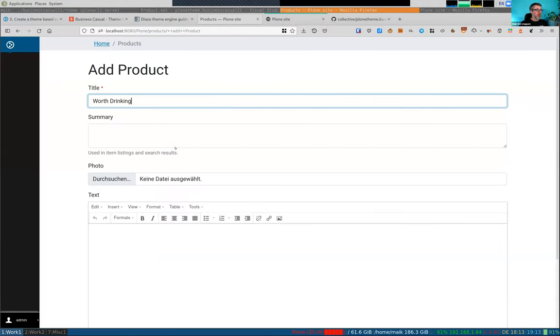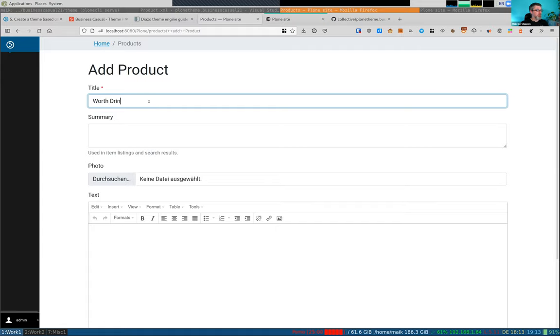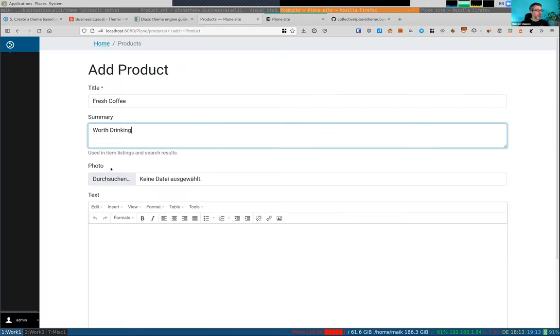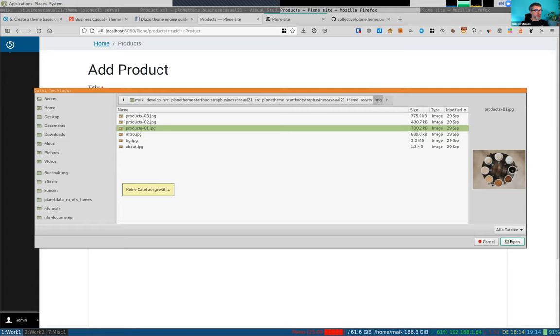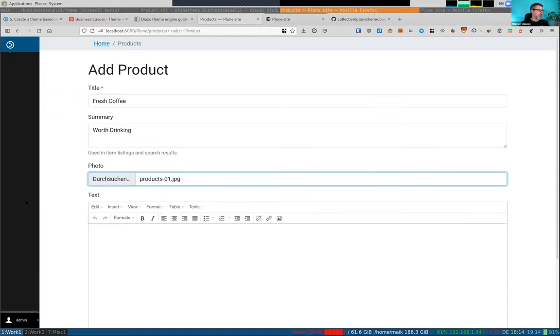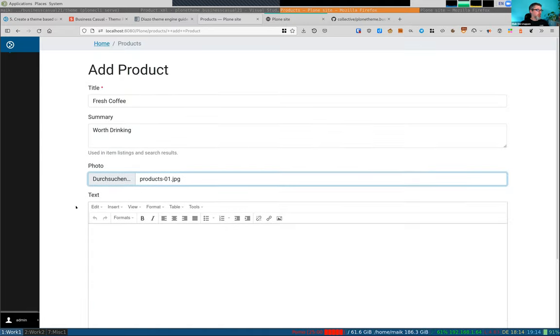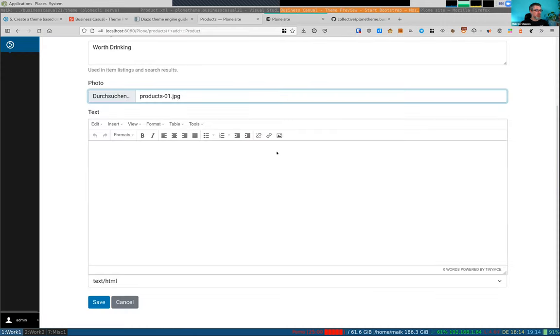The name of the product. Let's see. Fresh coffee is the name of the product. So, worth drinking. Then we have these pictures here. They are in the assets, so you can just choose them, but you could of course use different pictures from some websites, whatever you want. This is the dynamic part, so whatever you want, you can put in. This is the text.